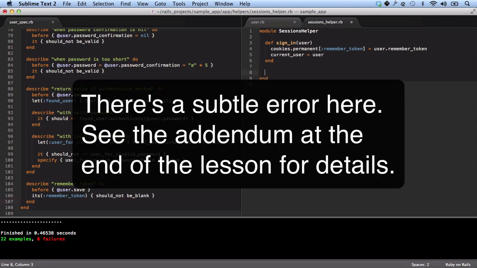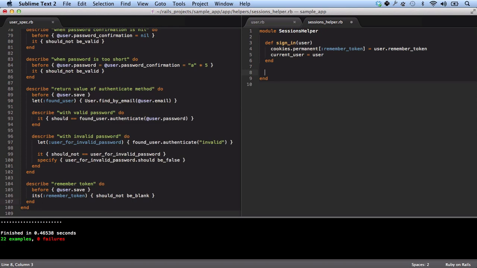And the way to set this current user is using what's called a setter. This is potentially confusing, but the way to assign to this current user is to use an instance variable, and we're going to define a method called current_user=. It's going to take a user, and we're going to set an instance variable equal to that user.